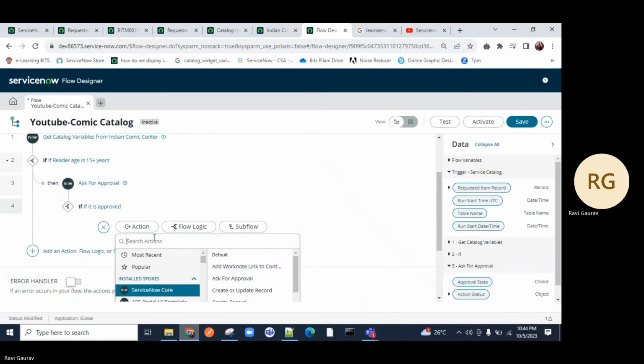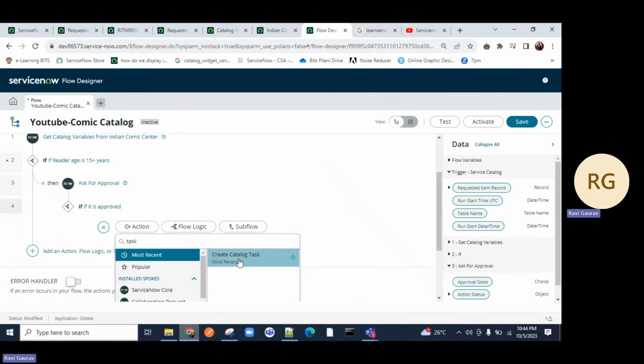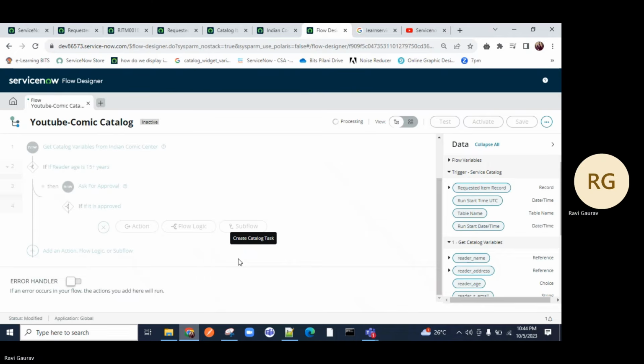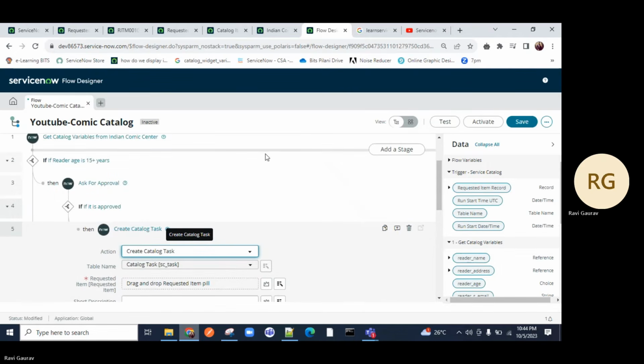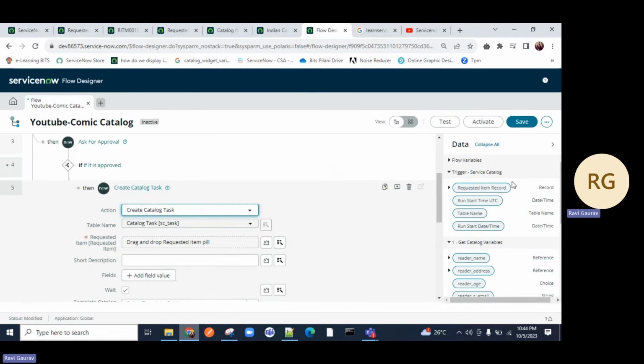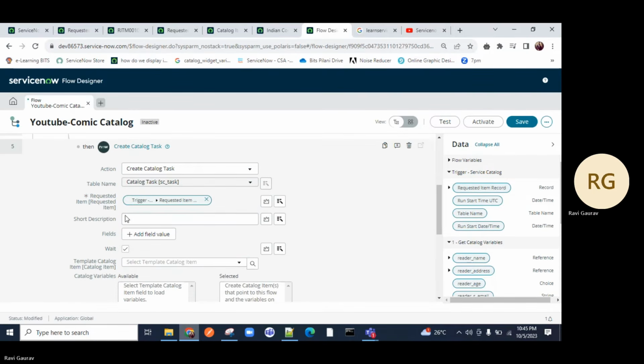ServiceNow core, task, create a catalog task. Let's create it. So on which table? Again, requested item table. So I can drag and drop. Short description is the task is for delivery team to deliver the comic. Simple. This is my short description of the task.